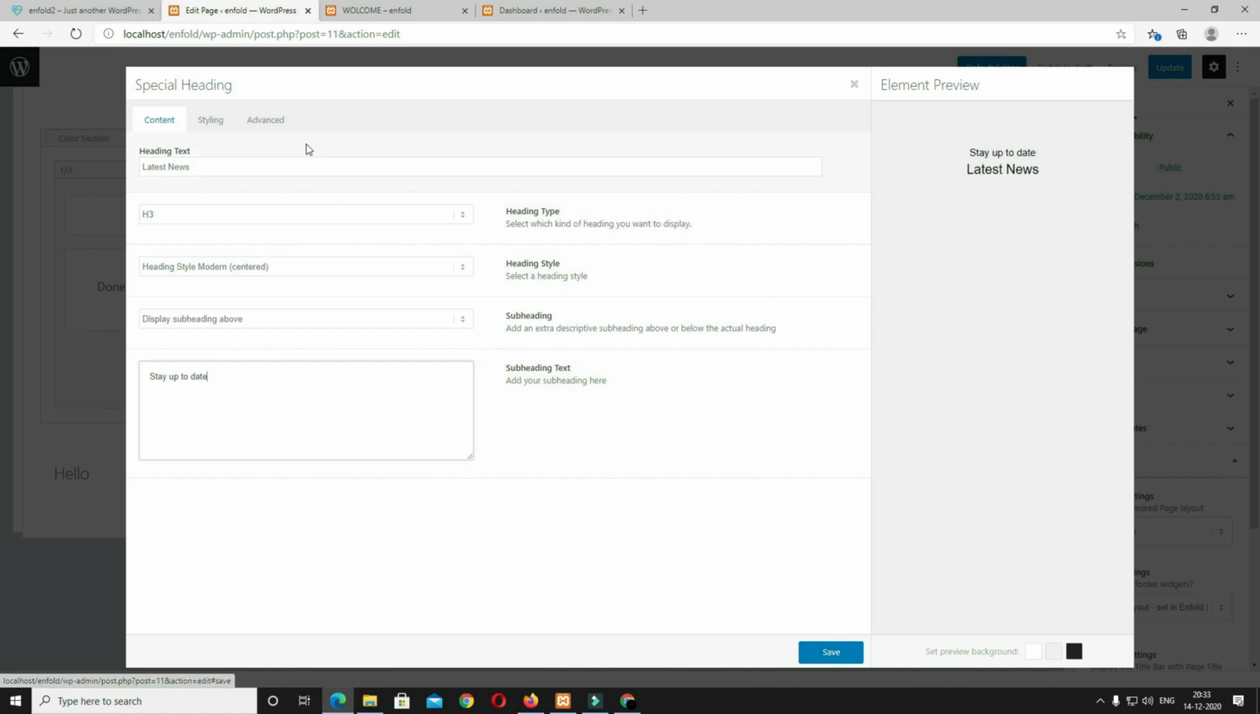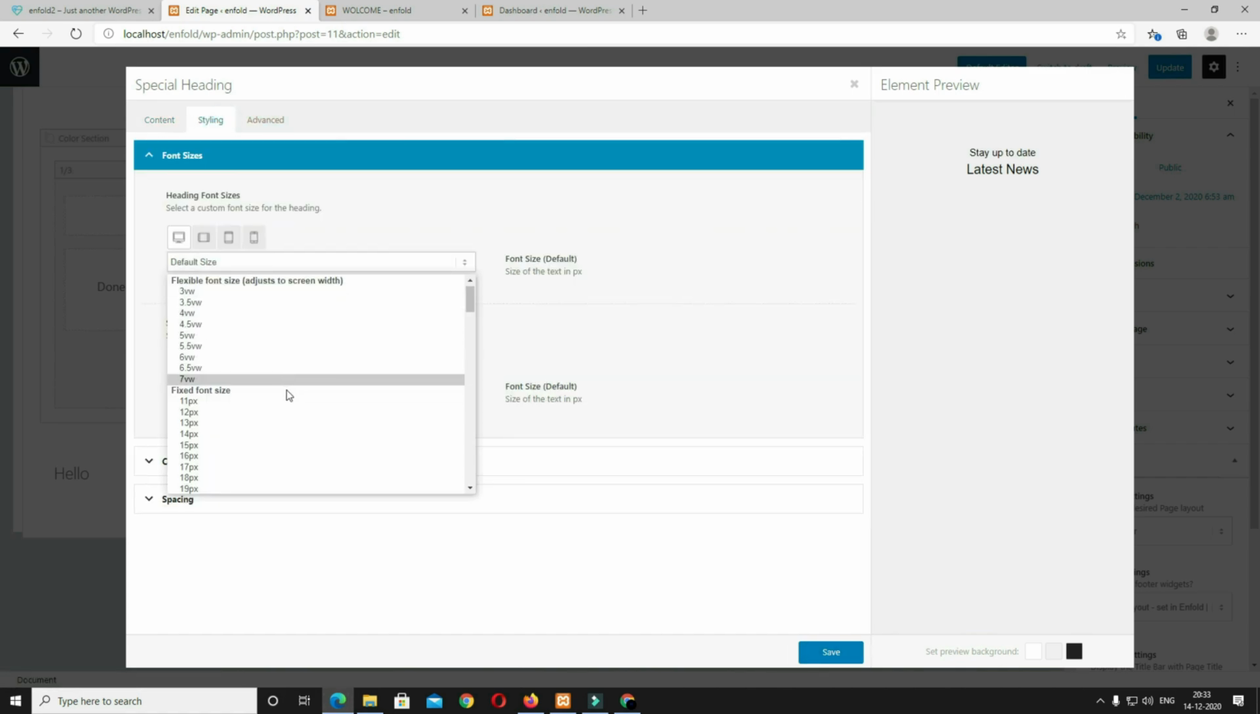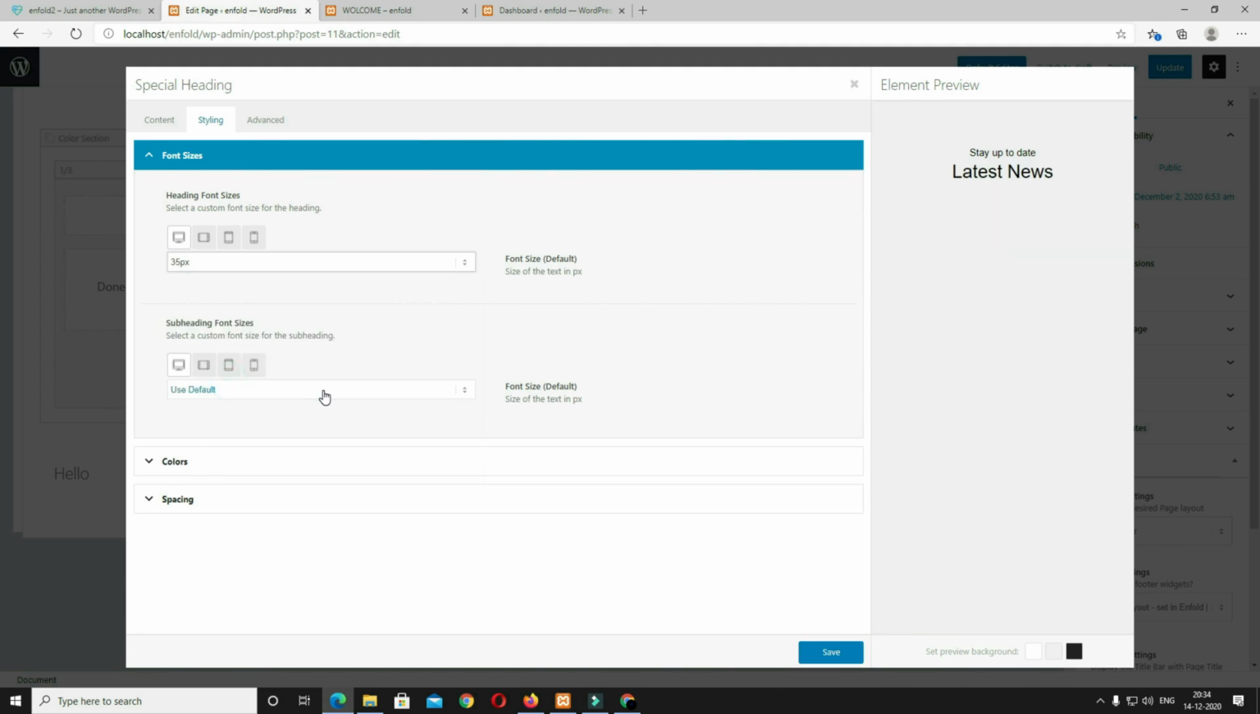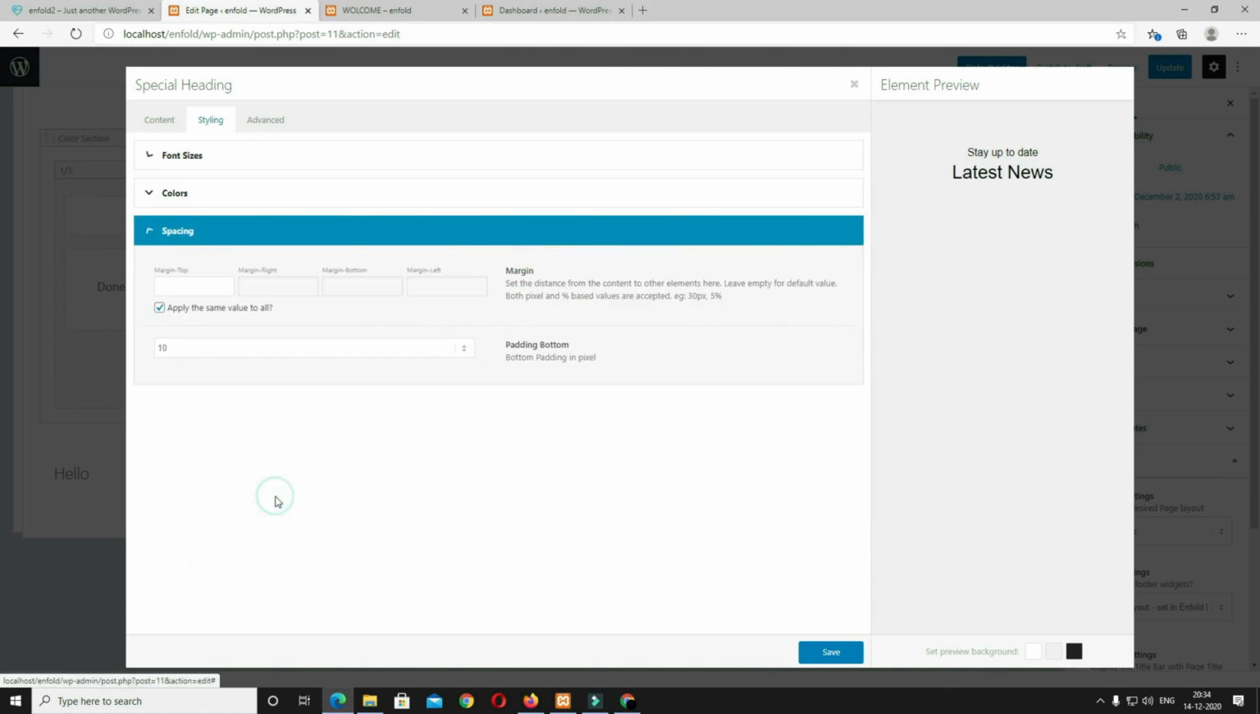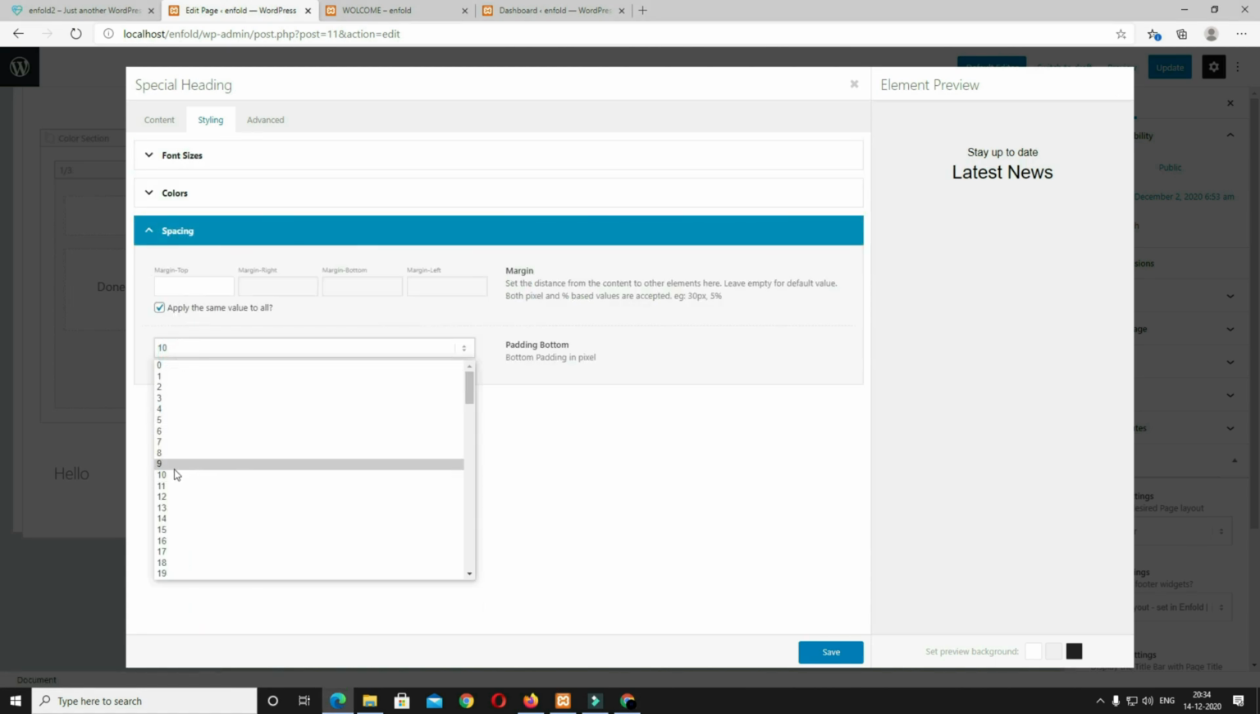After that, click on the style option. Here the heading font size I am taking as 35 pixel, and for the subheading I am taking around 16 pixel, and the spacing I am taking around 12.